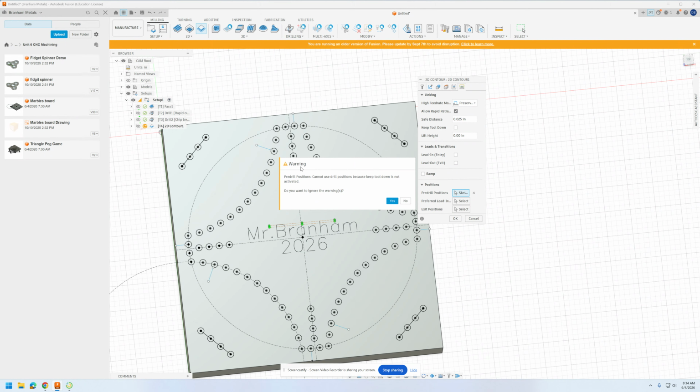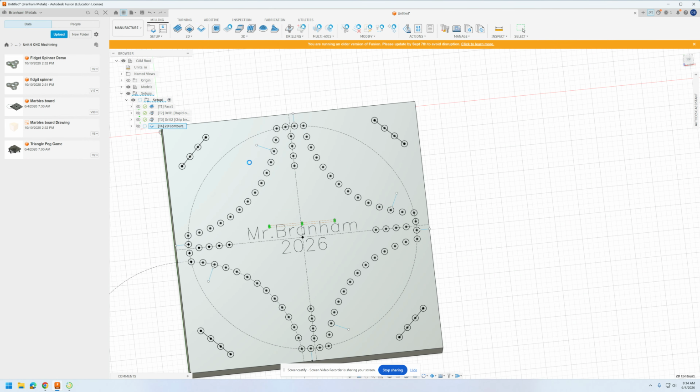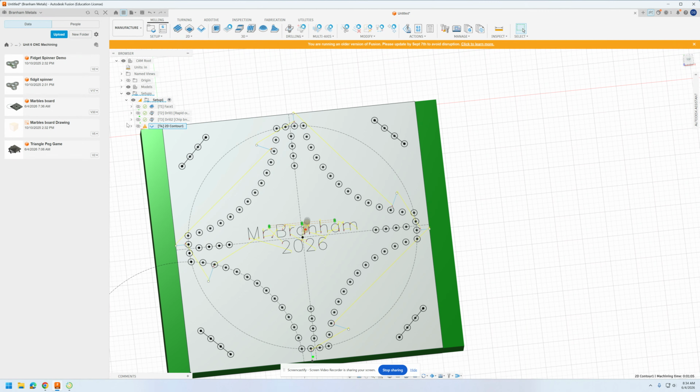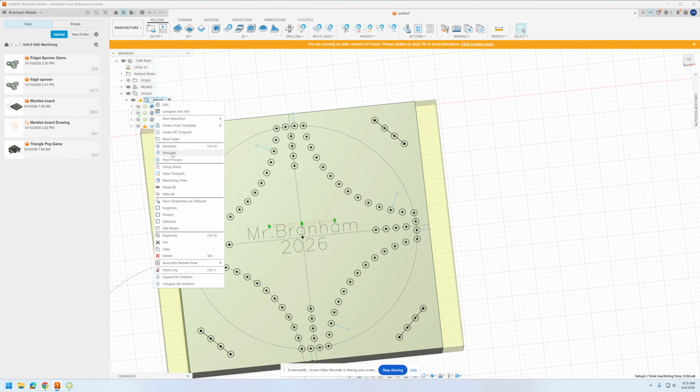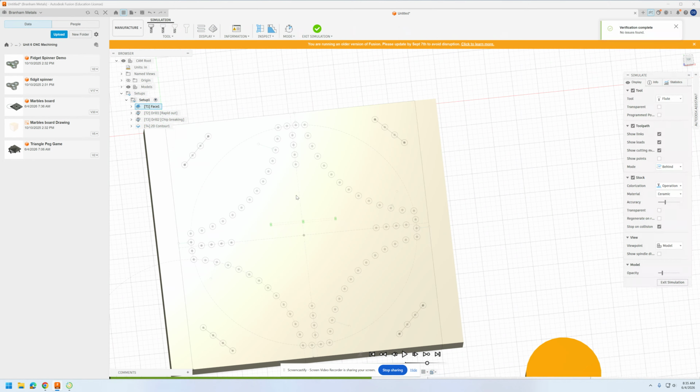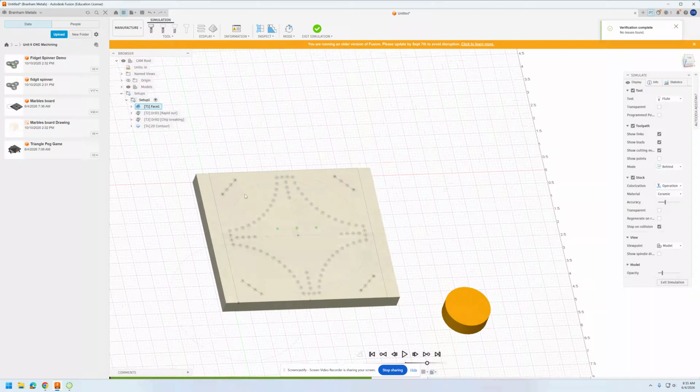What? Pre-drill positions cannot use drill positions because keep tool down is not activated. I'm going to say yes on that for now. And then I'm going to go ahead and simulate it and see what it's talking about. To simulate this whole thing, we're going to right click on setup, come to simulate. And when I simulate any toolpath, I don't want to see any of my drawing.